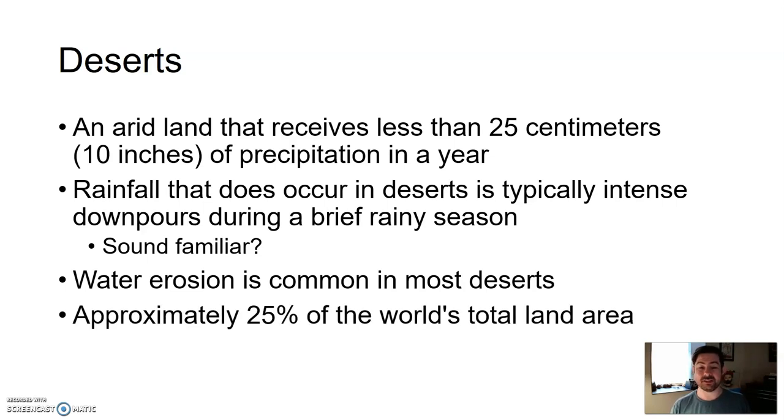Approximately 25% of the world's total land area is a desert, and some areas that are defined as deserts might not be what you expect. Remember, a desert is defined as an arid land that receives 10 inches or less of precipitation per year. Precipitation is rain, snow, all kinds of water falling from the sky. So some of the world's largest deserts are actually cold. The world's largest desert is Antarctica.